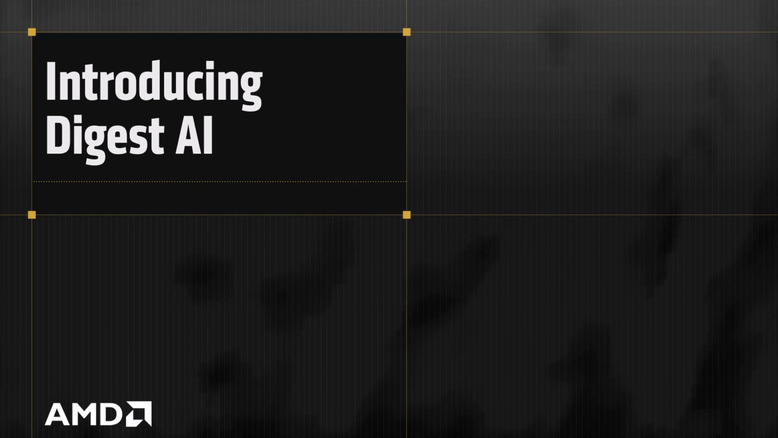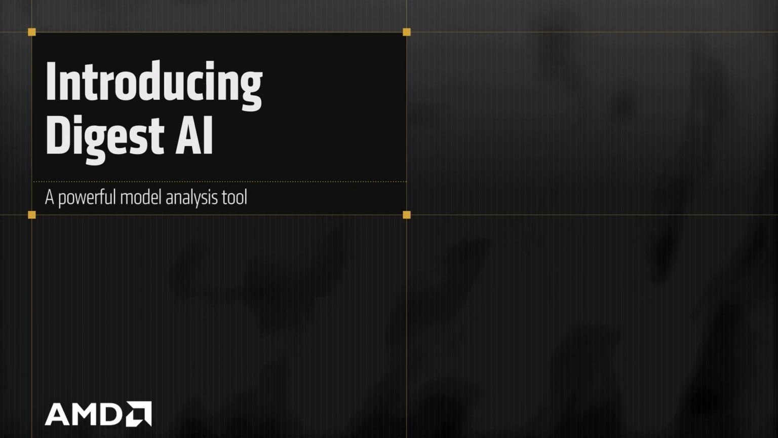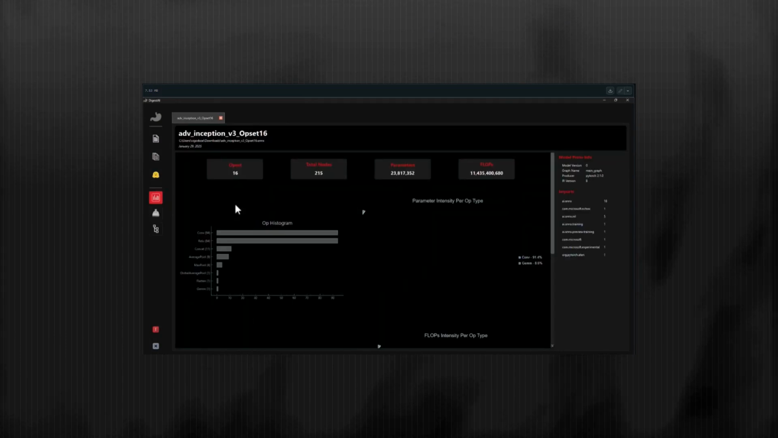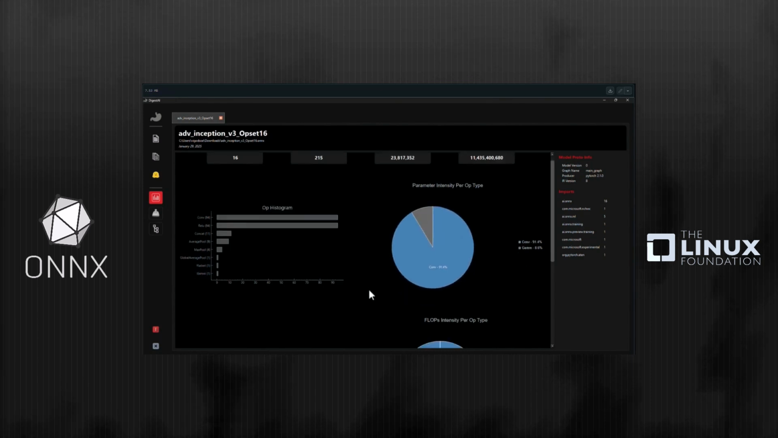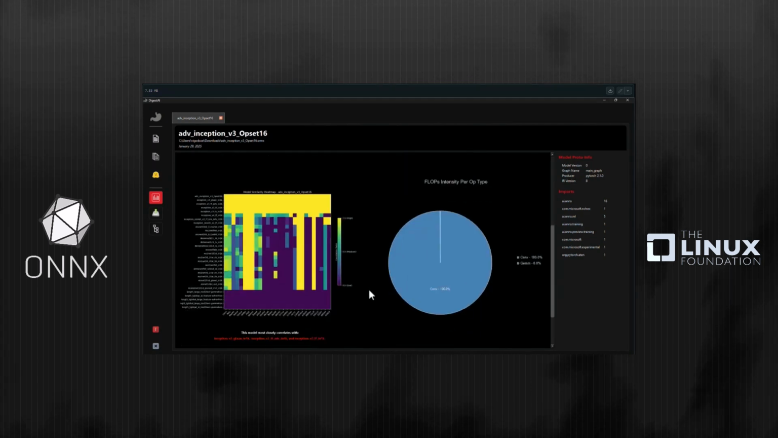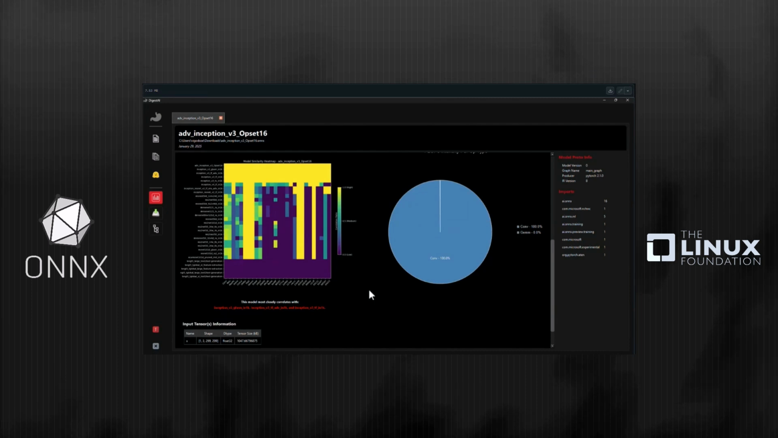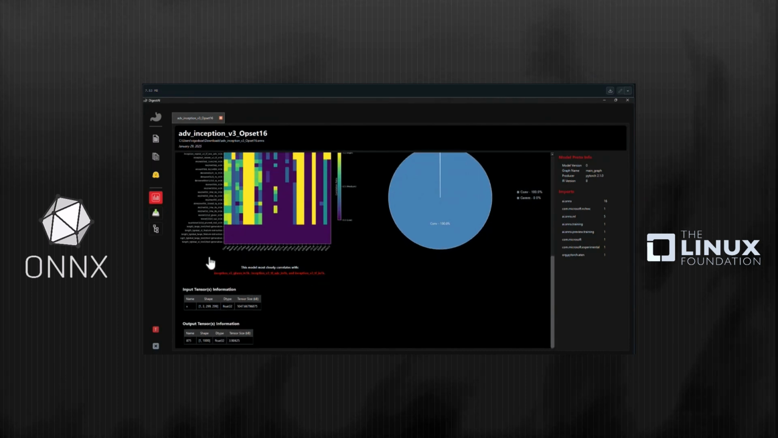In this video, we will guide you through the key features and functionalities of Digest AI, a powerful model analysis tool designed to help you extract valuable insights from your machine learning models. Digest AI, developed by AMD in collaboration with the ONNX community and the Linux Foundation, is an open source tool that aids developers in exploring and understanding machine learning models. Let's dive into how you can get started with Digest AI.